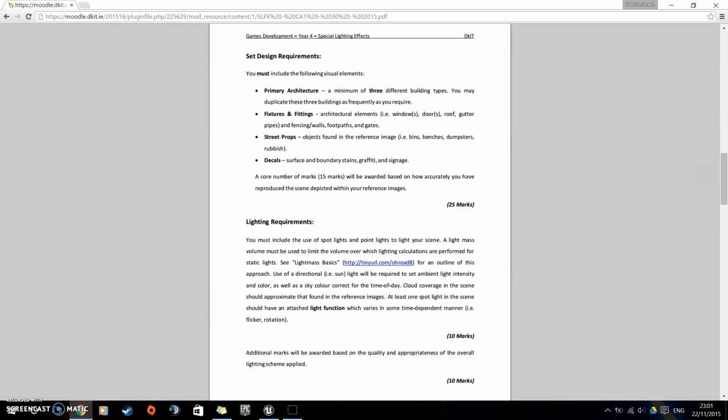For my set design requirements, I have architecture, I have fixtures and fittings, so I have tables and chairs and candles and things. I have trees and paths and doors. For my decals, I have graffiti, which I put on the back wall, the wall that doesn't actually exist in it. Because I imagined it just wouldn't take away from the level enough, having it on a wall that didn't actually exist in the actual place.